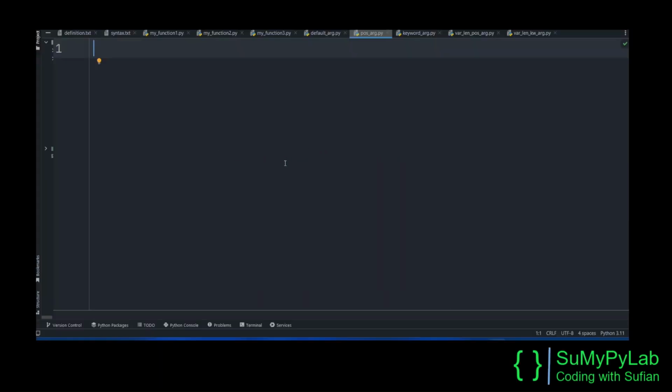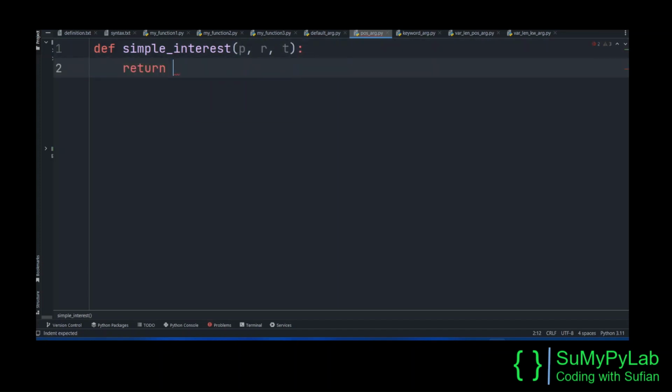Let's consider this function definition. The function simple_interest has three parameters p, r, and t. P for principal, r for rate of interest, and t for time or tenure. It returns the simple interest to the calling statement.